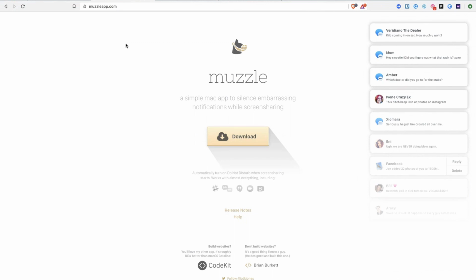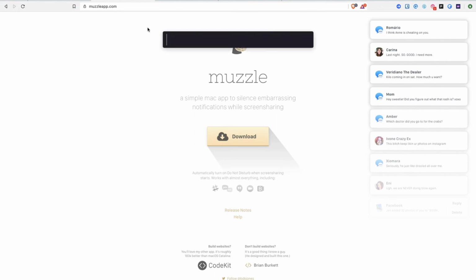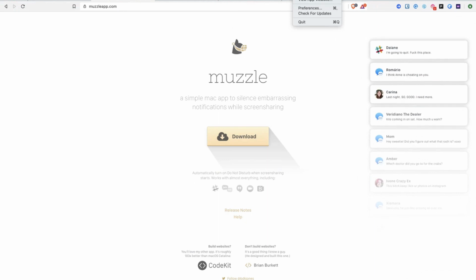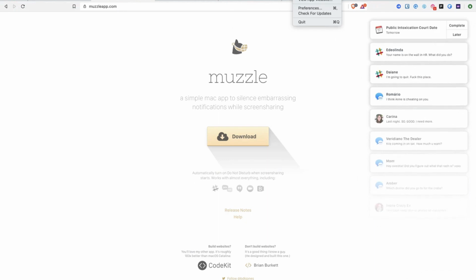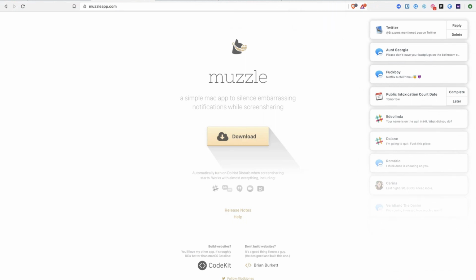So, all right, this is the Muzzle homepage, but what I'm going to do is launch Muzzle on my machine so you can also see all it does is it pops up a little icon up here in your toolbar. It's got a little muzzled dog or a horse. I think it's a dog, actually. And there's not really any options, right? Once you've enabled Muzzle, it's going to automatically mute all notifications.